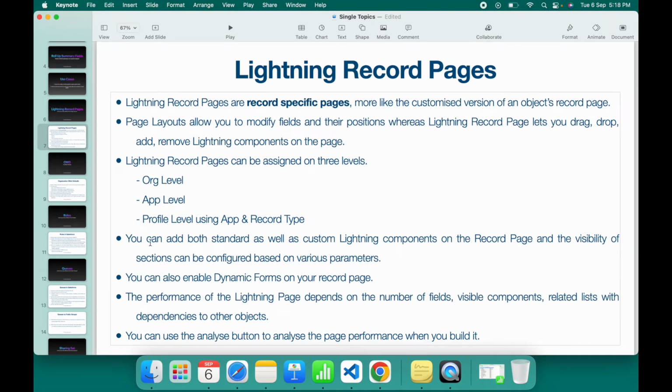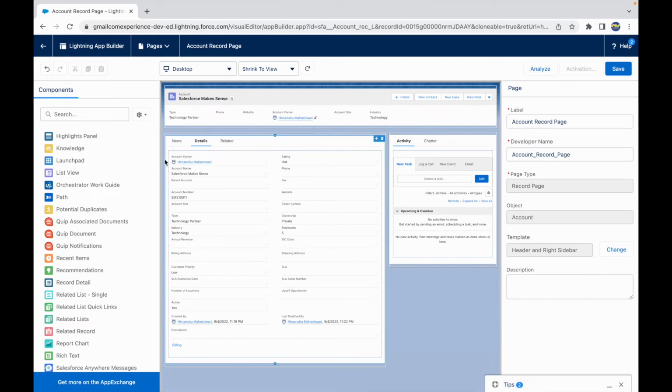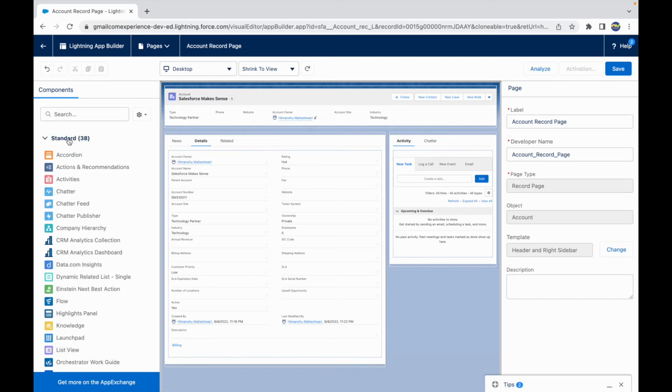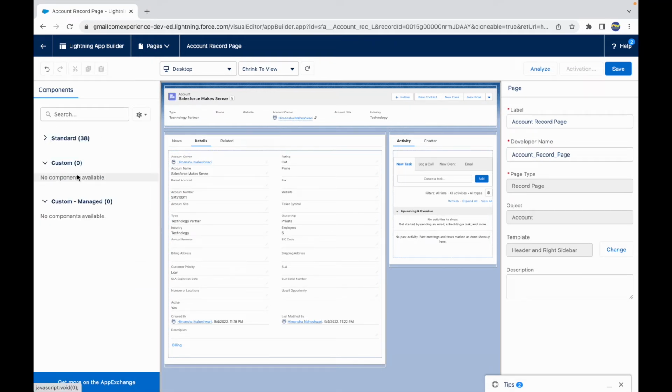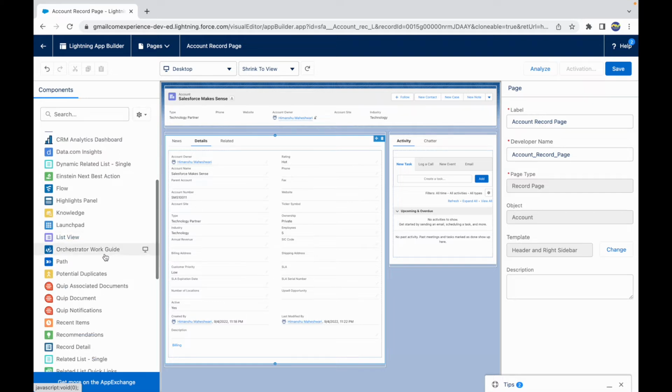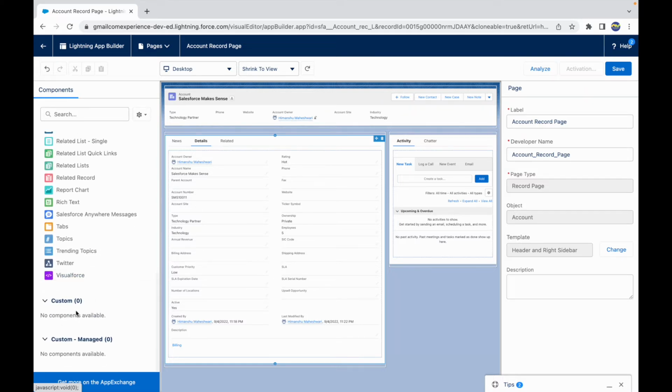Now let's try to see what we have next. So you can add both standard as well as custom lightning components. If you notice what we have here, these are all the standard components that are available. For custom, nothing is available because nothing has been created. So if you create a lightning component and expose it for record pages, you can get the component listed here and you can drag and drop the component also. Right now we have standard options, and the idea behind this is that even custom components can also be dragged and dropped on the record page.